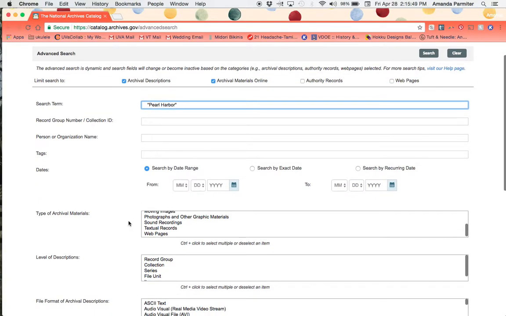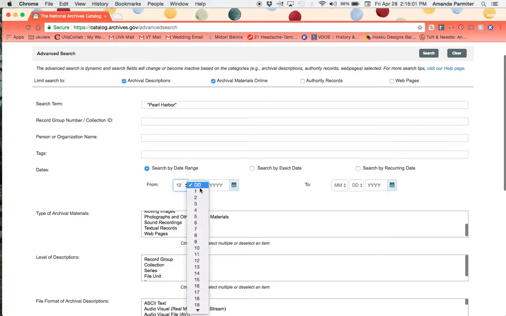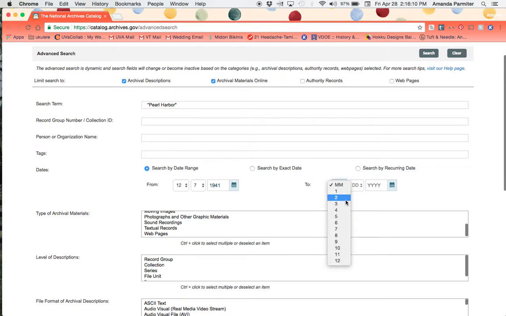In this situation, I'm going to search by date range because maybe I don't know quite yet what I'm looking for on Pearl Harbor, but I know I want things that go with it. So I'm going to put my date in as 12, which is December 7th, 1941, which, if you know, is the exact date of Pearl Harbor. And let's say I'm looking for more recent things on Pearl Harbor, so I want things that happened right after. So maybe I'll go just till March 31st, 1942.